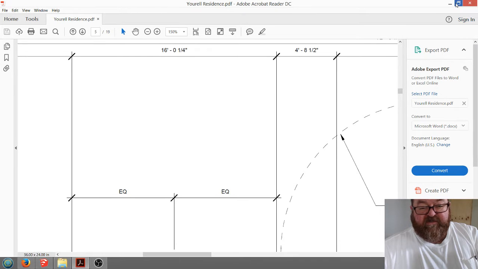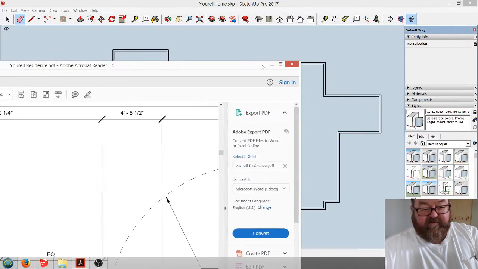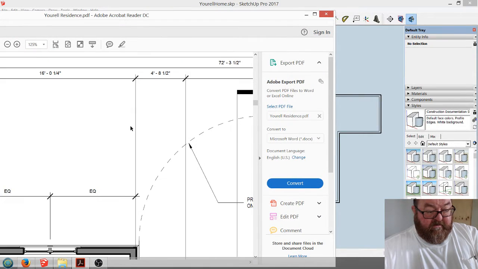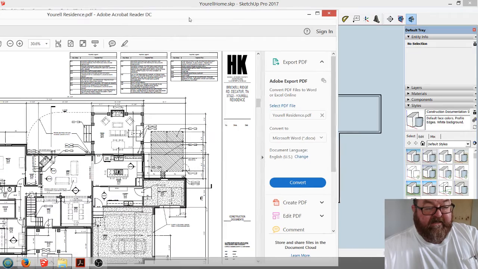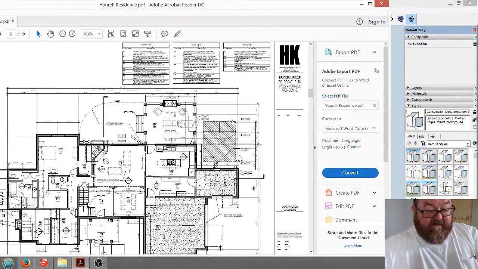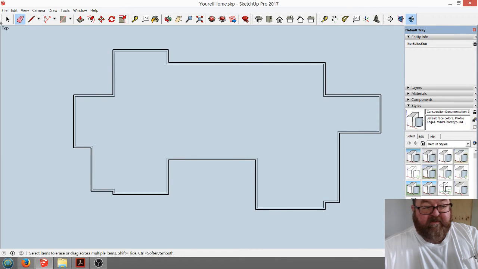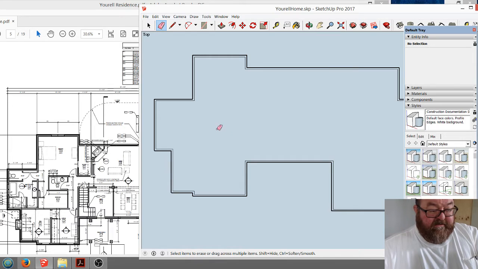So what I'm going to do is take this back down to the way I had it, so that I can look at that and my SketchUp drawing at the same time. It does get a little confusing sometimes, but it works.